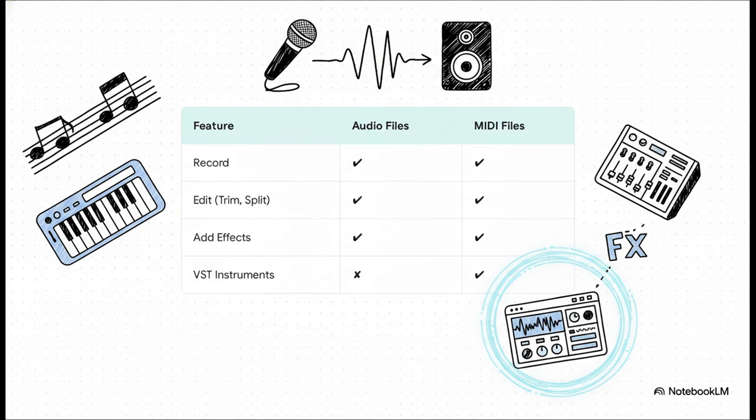Now, MixPad gives you total control over both standard audio files, you can think of these as just raw sound recordings, and MIDI files, which are kind of like digital sheet music. As you can see, you can record, edit, and add effects to both of them. But look at that last row. That's the game changer. VST instrument support for MIDI. This is what unlocks a whole new universe of creativity.